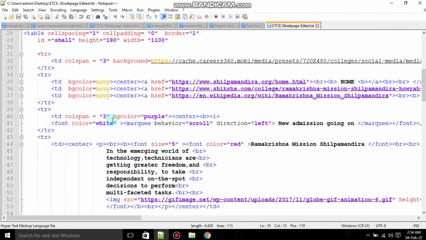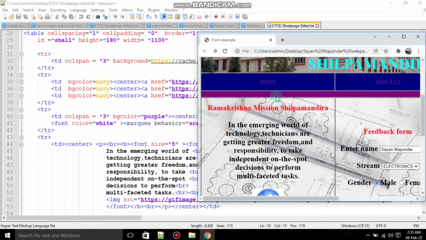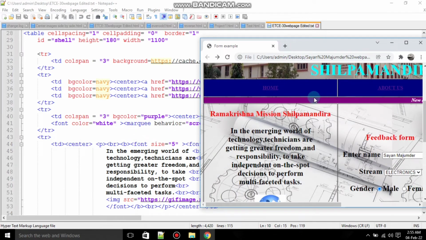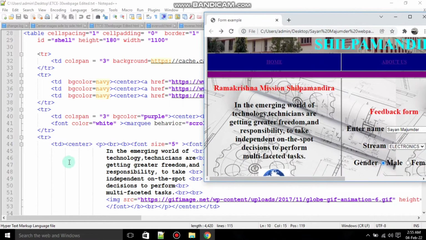The column span is 3, background color is purple, the marquee behavior is scroll in the direction left, and the text is new admission going on. This part is actually this, the background color is purple, the scroll direction is towards the left, and the text is new admission going on, and the font color is white. So this part is this. The TD means the column, TR means the row part, and TD means the column part.